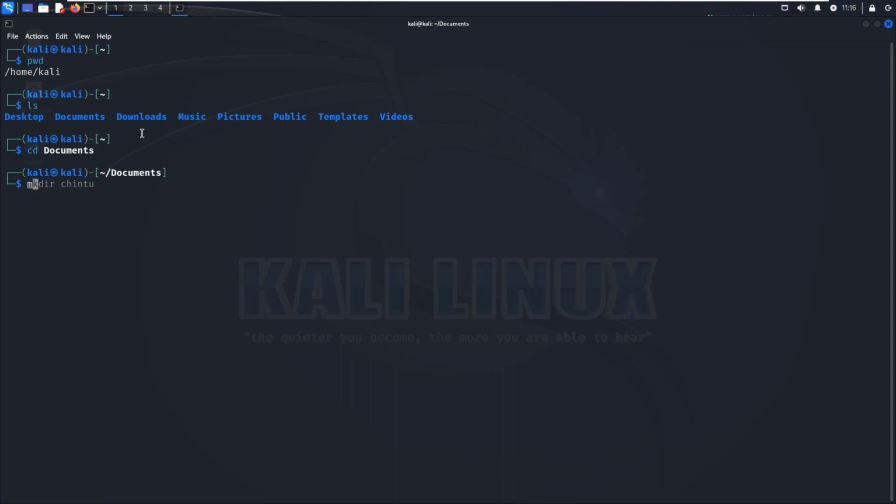Our next command is mkdir. This command will create a directory in the current folder. Type mkdir space the name of the folder you want to create and hit enter. Then type ls and hit enter to list the directories. As you can see, we have successfully created a folder named Chintu.